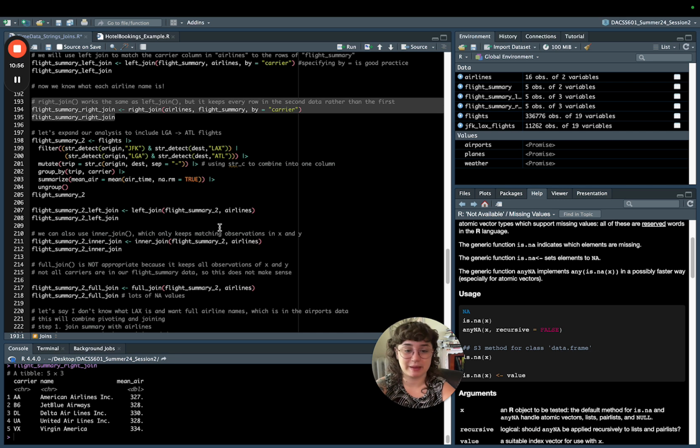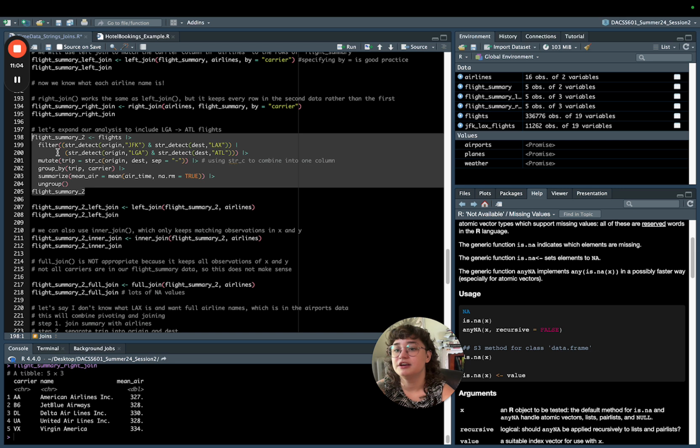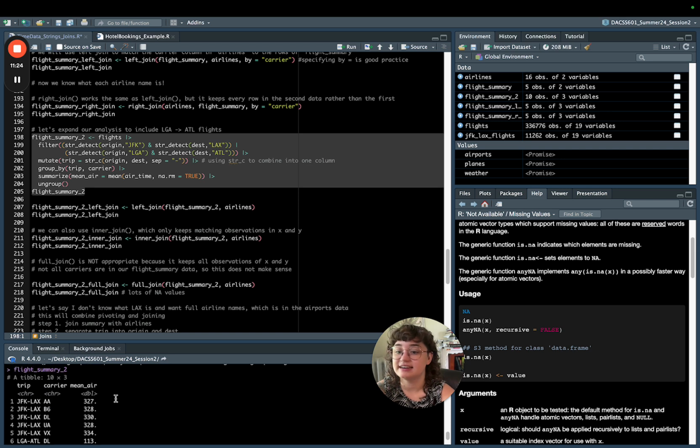So let's expand our analysis to also include flights from LGA to Atlanta. So we're doing the same thing, same process. Filter, string detect, our origin and destination for both JFK or LGA to Atlanta. We're creating a column called trip, so we're combining origin and destination into one using the dash as a separator, grouping by trip and carrier, summarizing, and so forth. So let's see. Now we have trip JFK to LAX, mean air time, with AA, B6, DL, and etc., and then LGA to Atlanta.